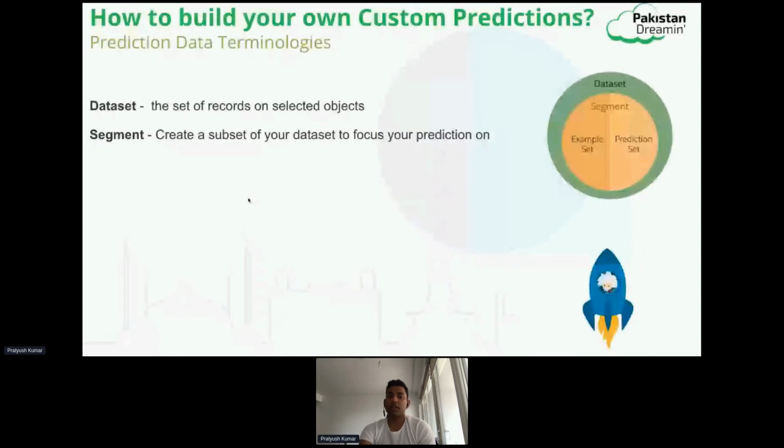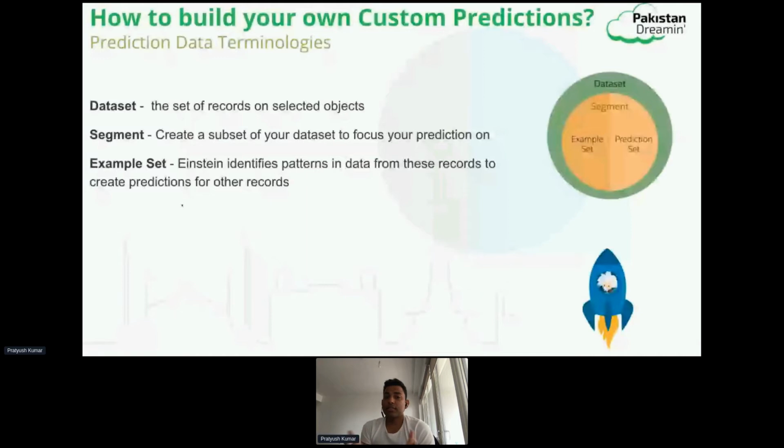Then you tell which records in your segment, or in your whole data set if you are not focusing on a segment, to use as examples for building a prediction. So this is your example set. Einstein identifies patterns in data from these records to create predictions for the records. Your example set must include leads who have and haven't attended a previous event. So you set up your conditions to include only leads that are being worked on. Using working leads rather than new leads makes your example set more likely to include a variety of values for prior event attendance.